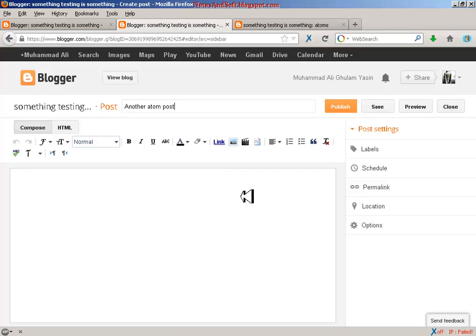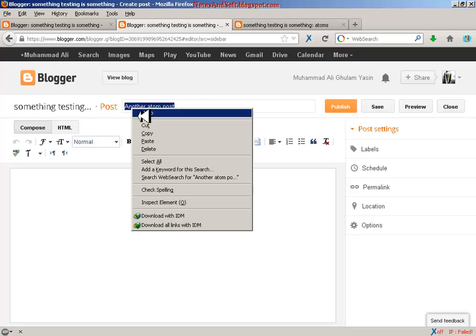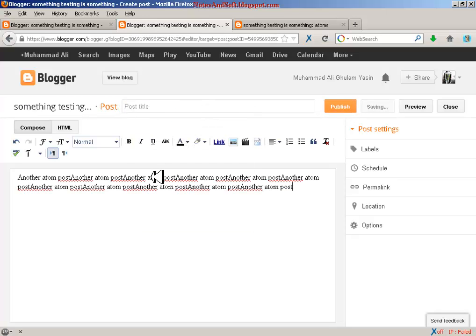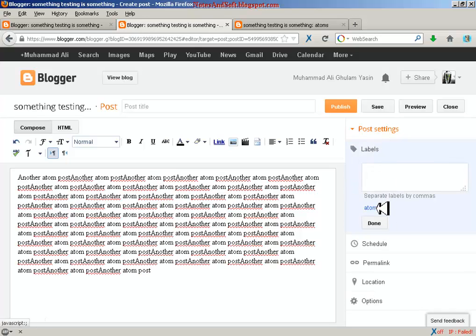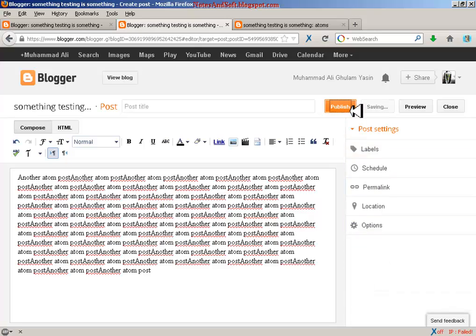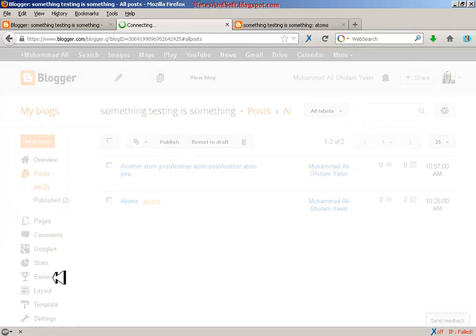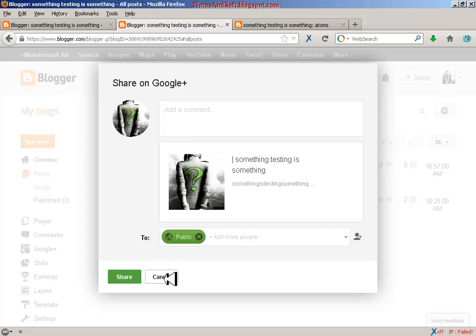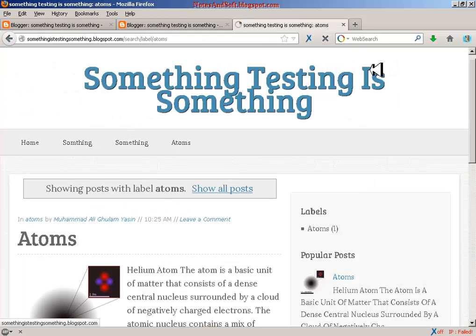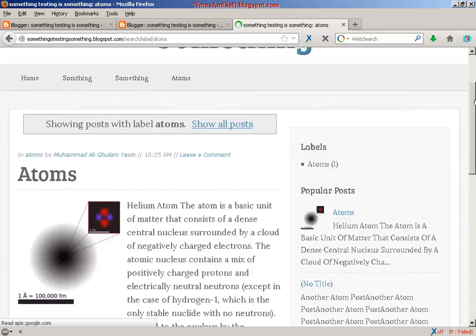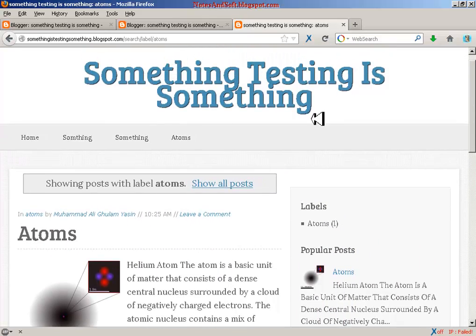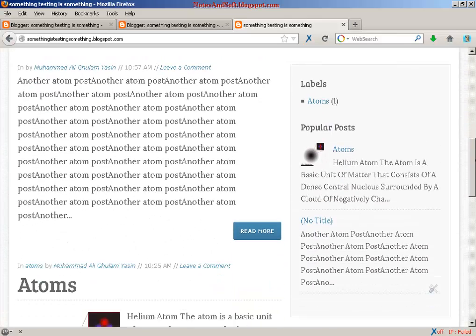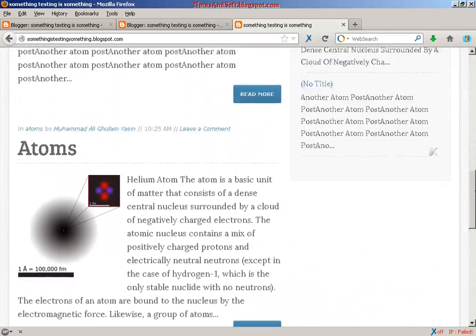Just cut this and paste it a couple of times. So it looks like a post, and I select a label. Actually, I don't select a label. Okay, let me publish it. This will appear. You can just share it. I won't share it. And when I just refresh this page, I have the atoms post in here, but I don't have the another atom post. If I go to home, it will show me another atom post, but that's all.